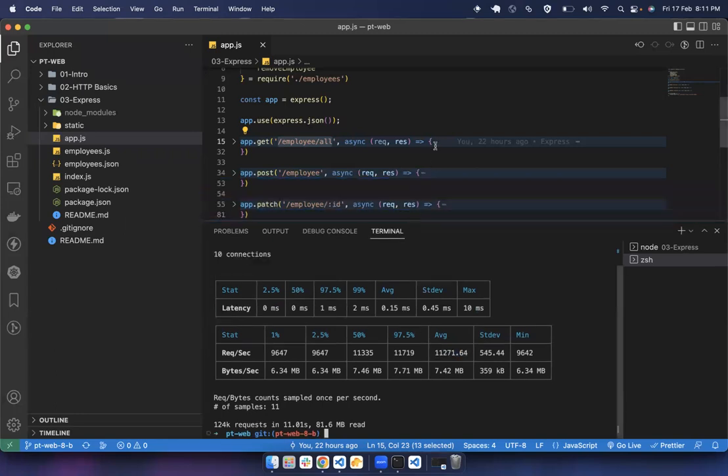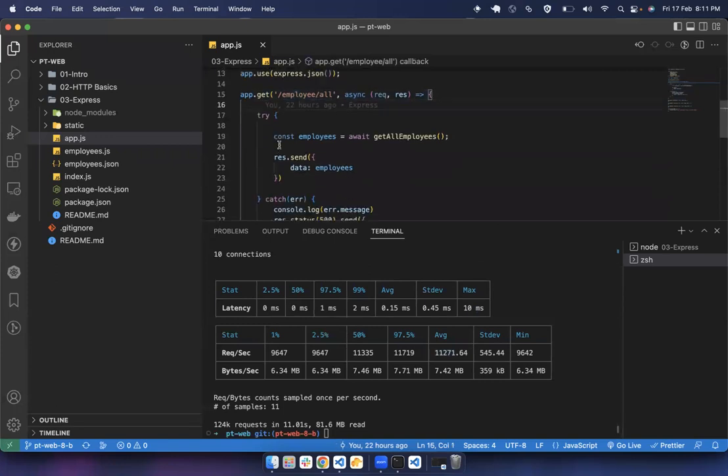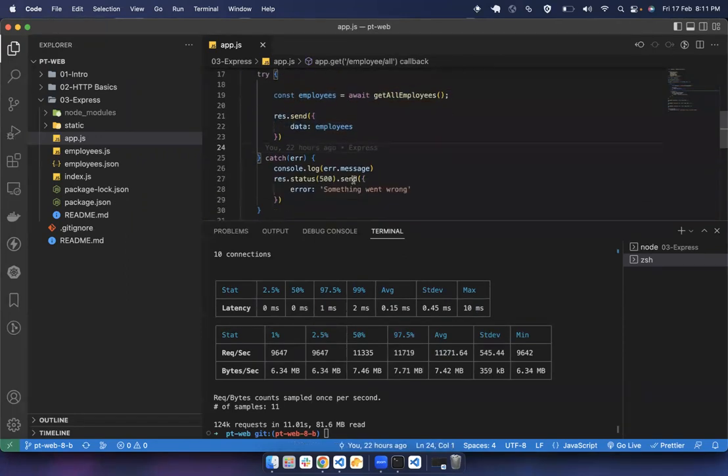Right now, these are very lightweight requests. Here we are just reading the data from a file and sending it in the response. But you can see this is a very simple read operation. So this is how we do benchmarking of our server.